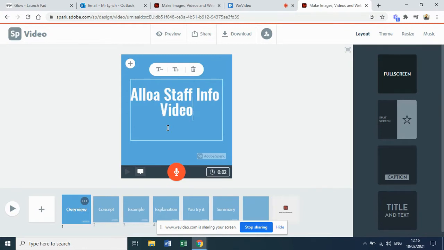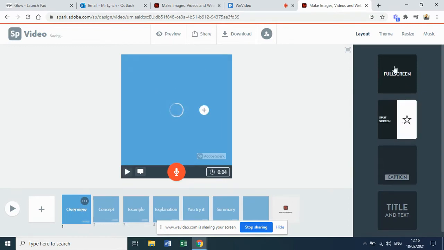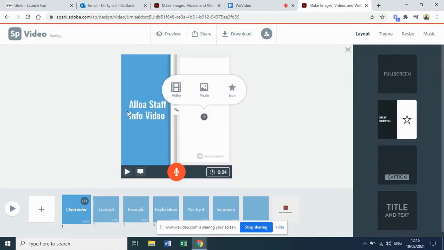Okay, and then got the option on the right here of a layout. So then that lets us see how we're going to make it set up. So that's like your full screen option, but then you might want to split it. Okay, because Aloha staff video. And again, you look for this plus.